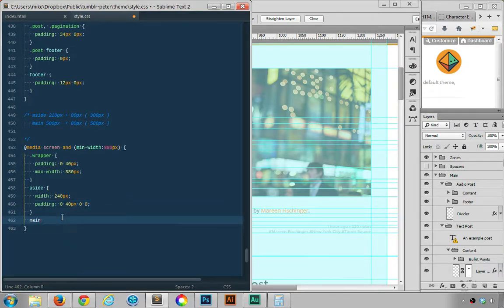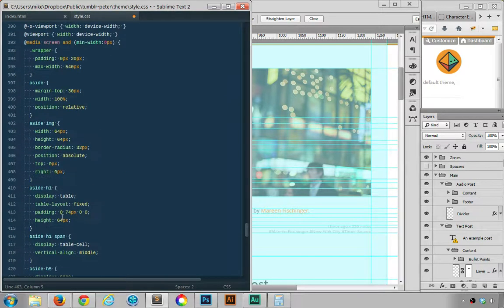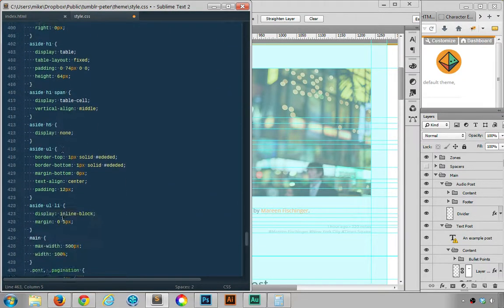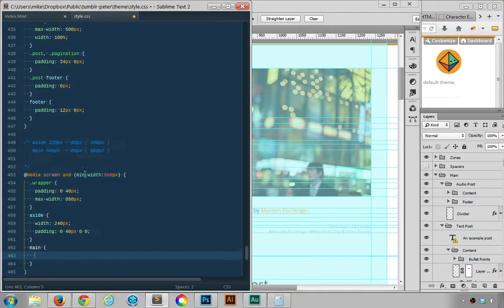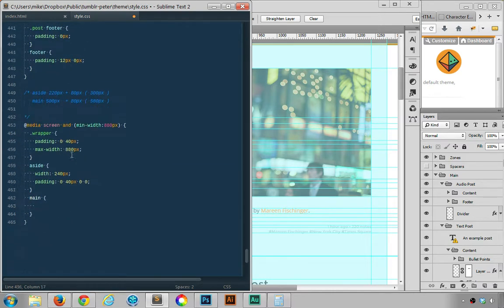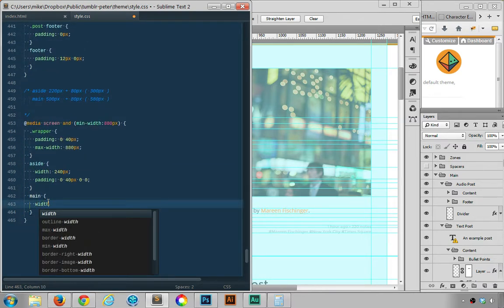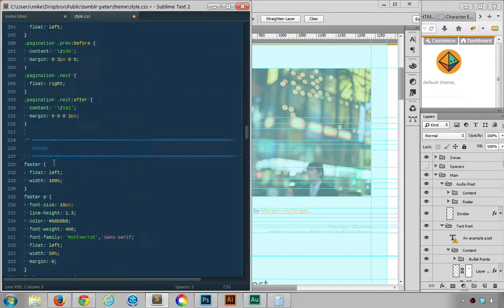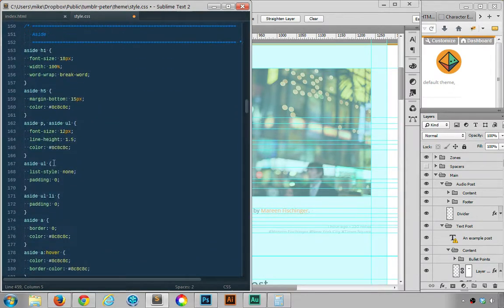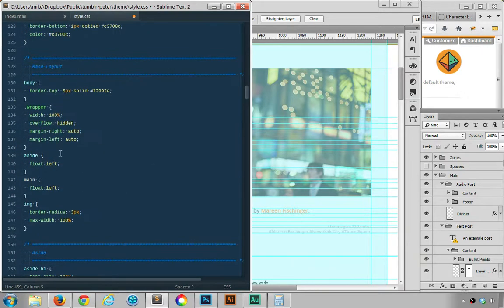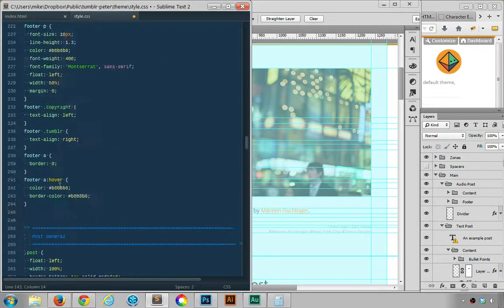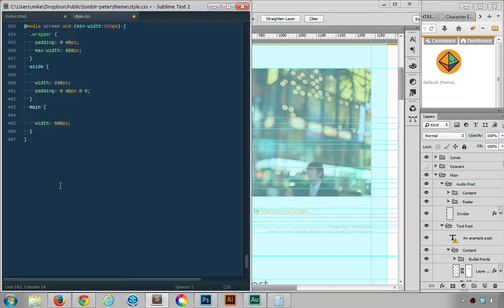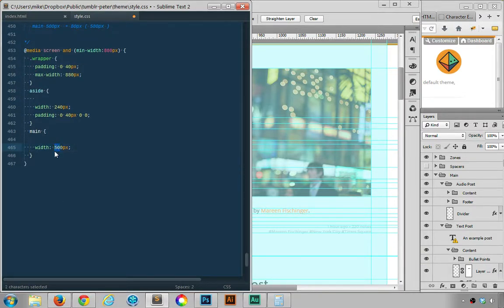And then what we're going to say to the main is, again, just go up and check what you've already written. I'm going to leave the max width, and we're going to change its width to 500 pixels. And again, we're just going to double check to see if we've already written these two elements to float, which I think we have. Yeah, float and float, so that's fine. So what we're going to do on here is set this up to be 540.